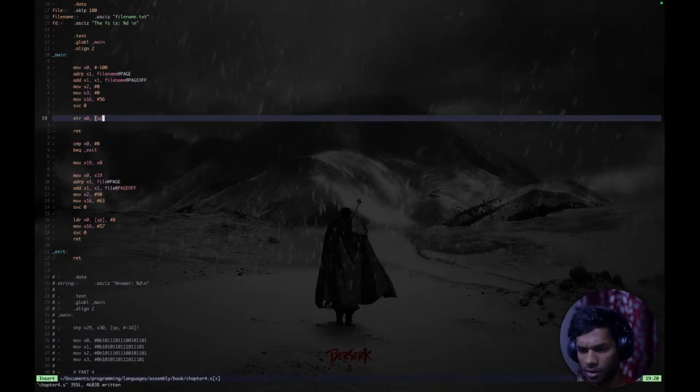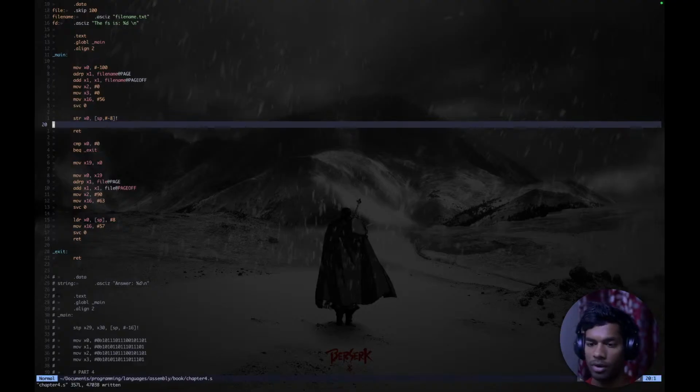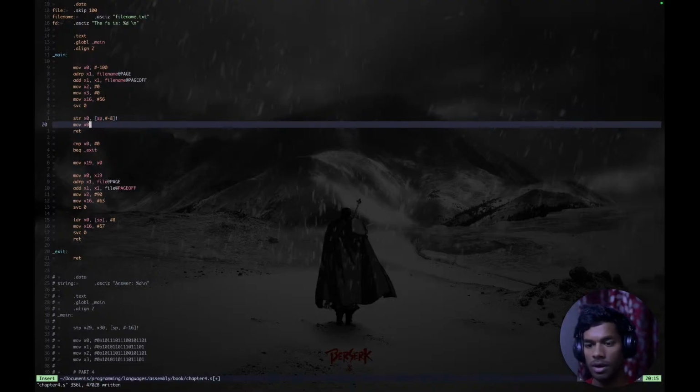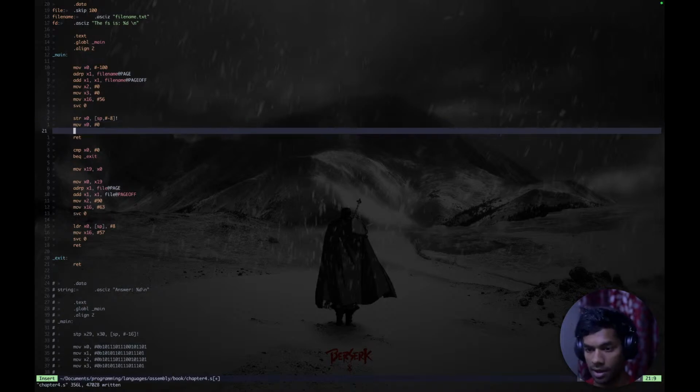Just store it onto the stack. We get some space first, 8 bytes of space, pre-increment, and then store it onto the stack. First, update the value of the stack pointer to get 8 more bytes, and then store the value in the zeroth register onto the stack. Then move in the zeroth register the value 0, which means the standard output.